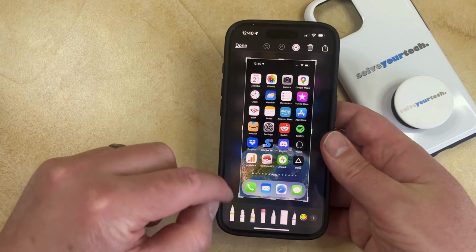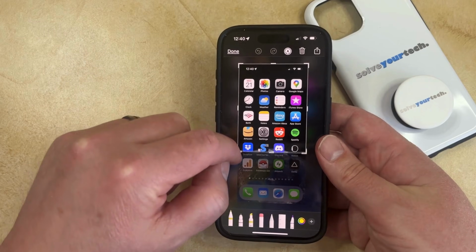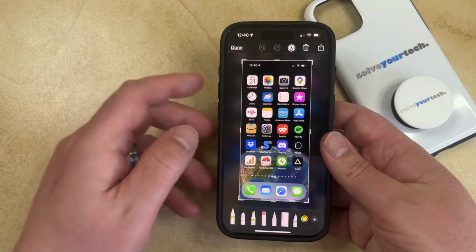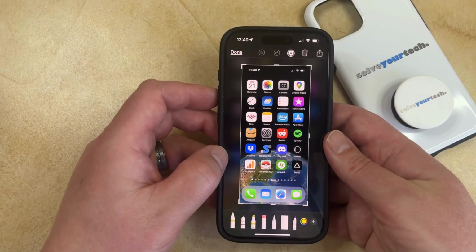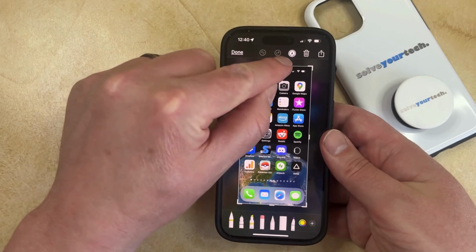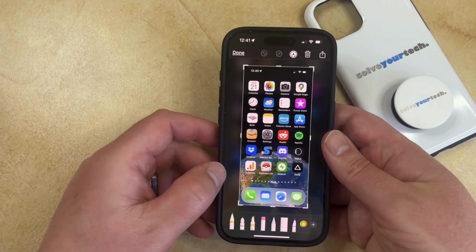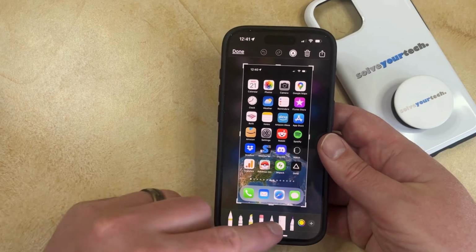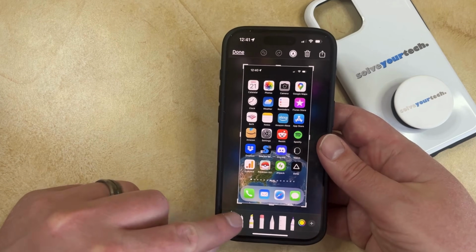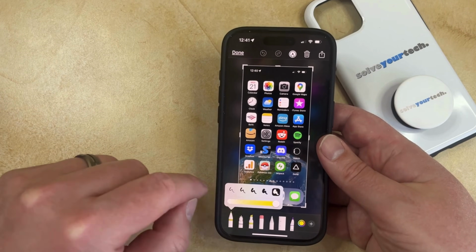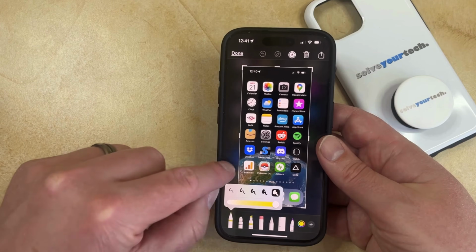Then you can drag the borders around until you've cropped out the parts of the screenshot that you want to eliminate. And then if you wanted to draw or write on the screenshot, you could tap this pen circle at the top, which is going to bring up this list of pen options at the bottom of the screen. So then you can choose one of those, and if you tap and hold on it, then you can adjust the transparency and the thickness of the pen.